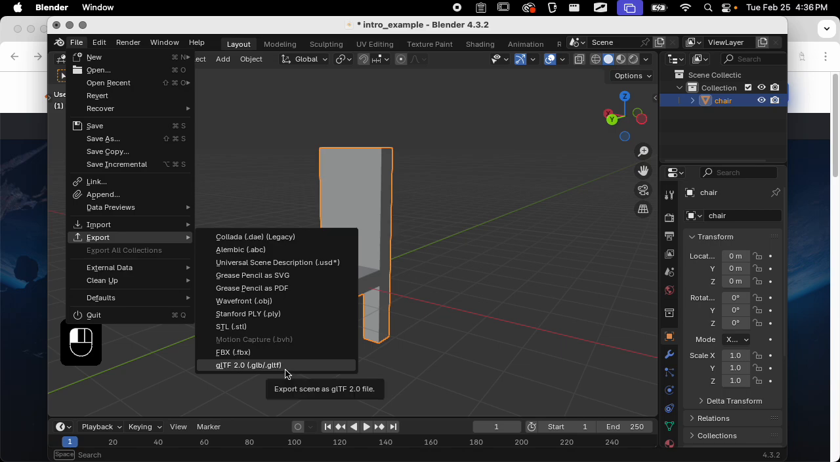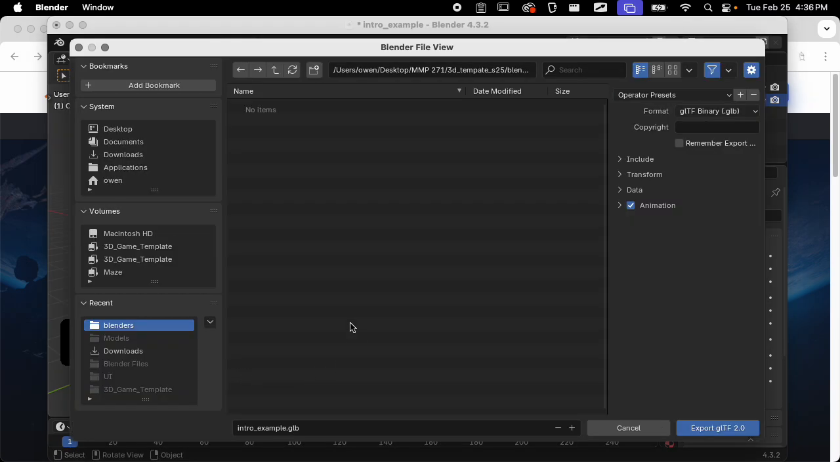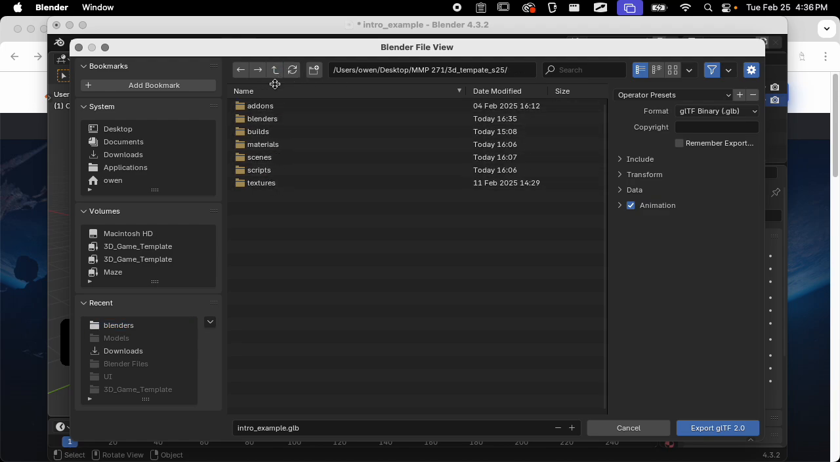But I also want to show the file size and different things that you'll see with these files. So I'm going to do GLTF to start. And so it's going to give me some options here. I'm still in my Blenders folder. I don't want to save this in my Blenders folder. I'm going to create a new folder for models. So I'm going to go back and click new folder and call this models. And this is in my game project folder. So then I'm going to double click on models to open it.